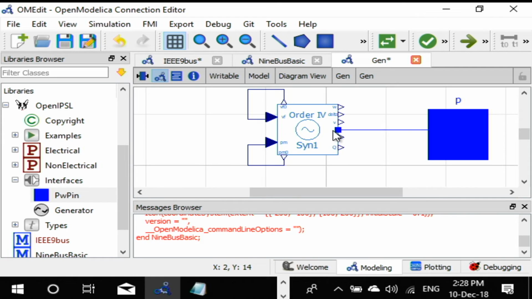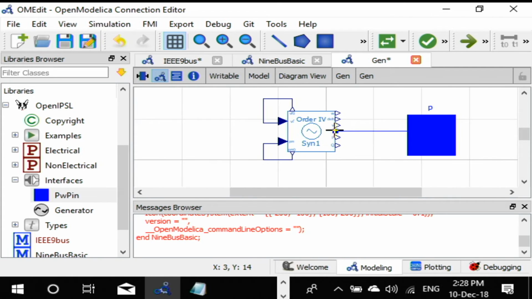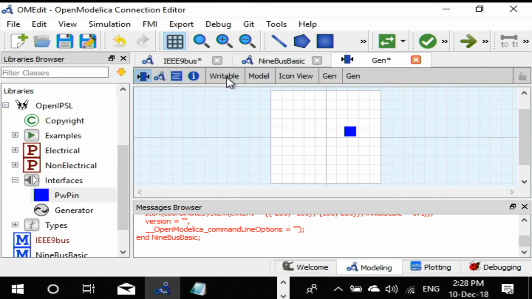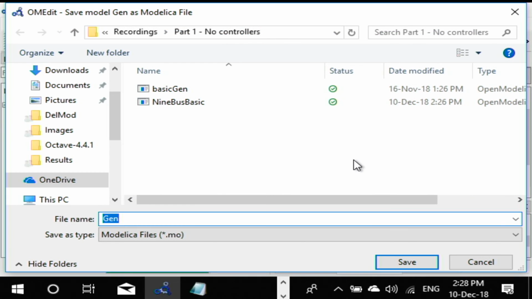This model can also be given an icon. Go to the icon mode and use the tools provided by OpenModelica to create your own icon. Save the model. This can now be seen next to the libraries in the Libraries tab as generator.